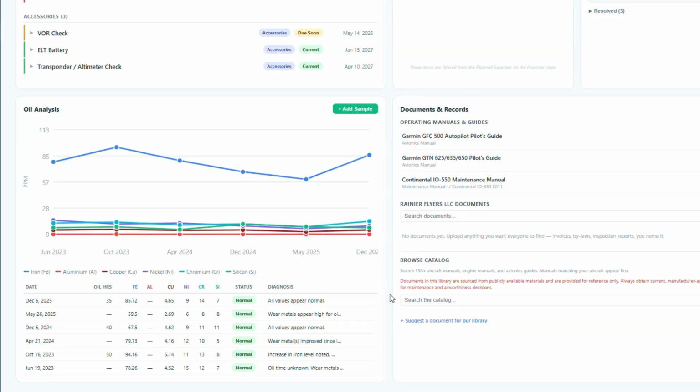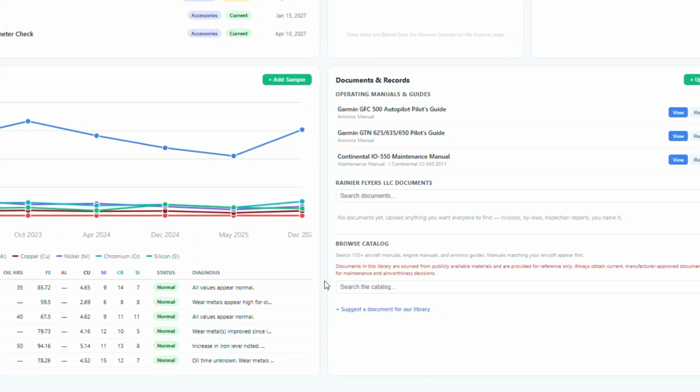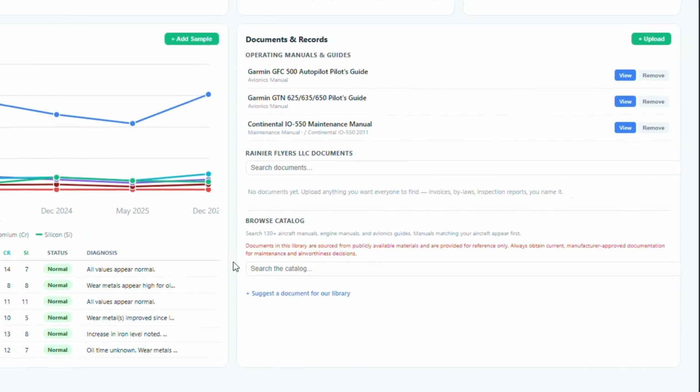Finally, the Documents and Records section has 3 parts, organized the same way as the mobile app. At the top is operating manuals and guides. The manuals you've bookmarked from the catalog, ready to open with one click. Below that is your group's documents. Everything the group has uploaded, regardless of category: inspection reports, AD compliance, STCs, invoices, bylaws, partnership agreements. If it's worth keeping for the group, it lives here. There's a search bar to filter by name or description.